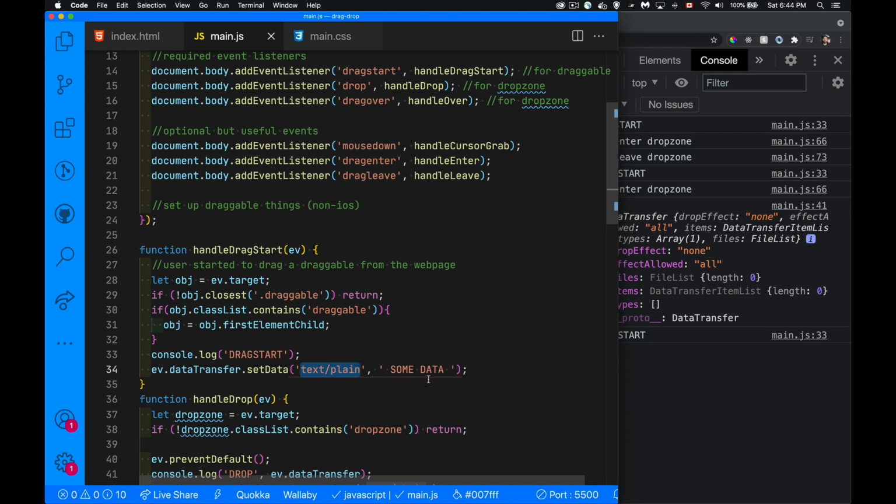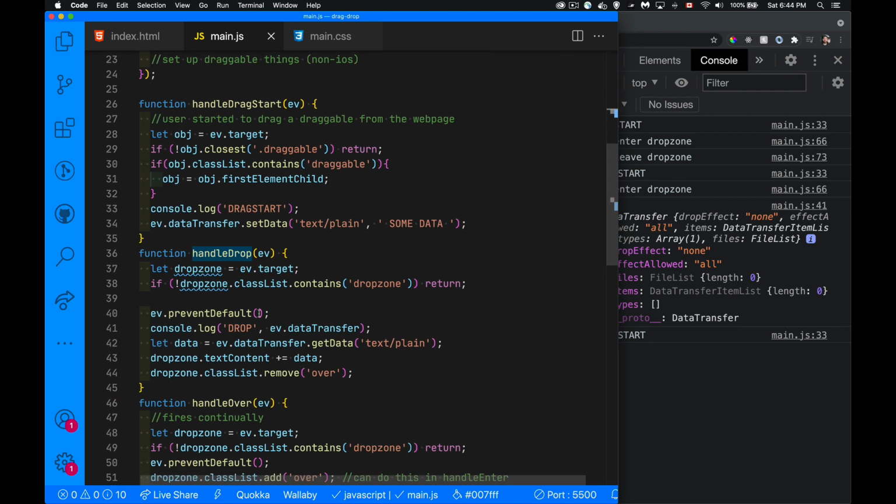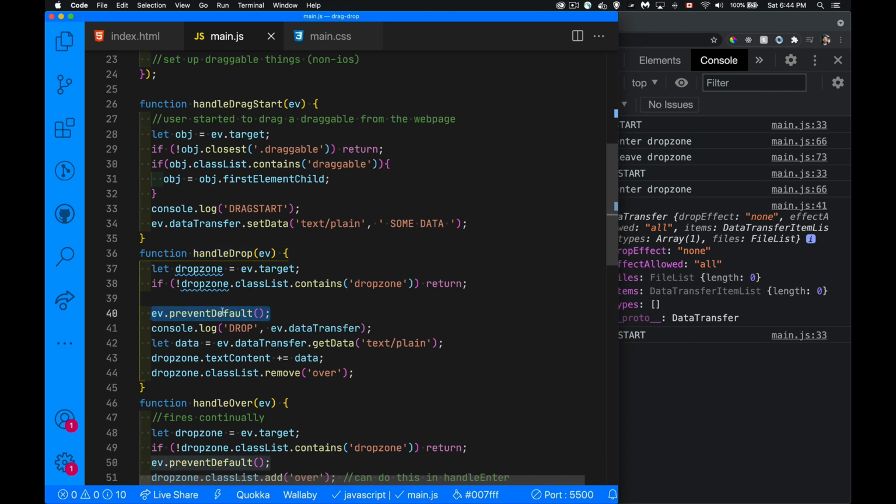Now when I drop it, so my handle drop function, when that fires down here, I'm going to make sure, hey, are you dropping it on the drop zone? Yes, okay, great. Then in that case, I need to prevent default.